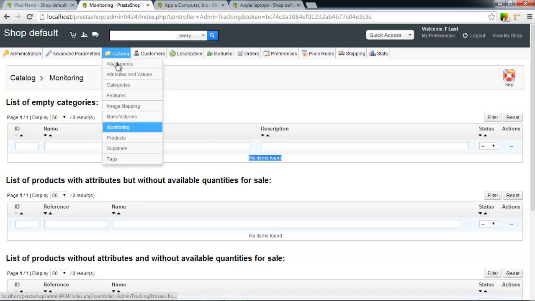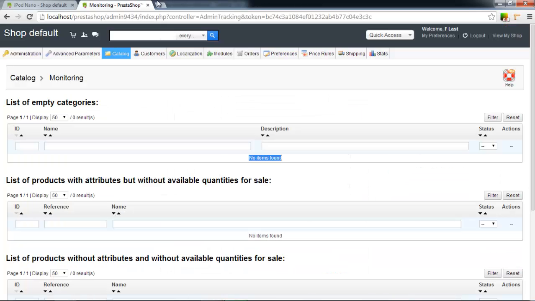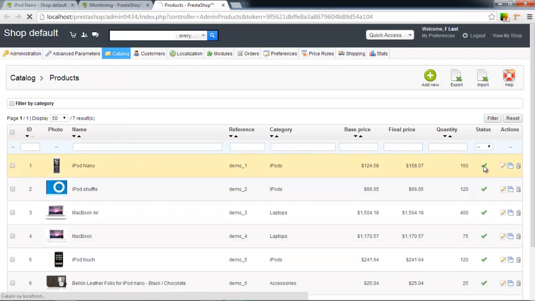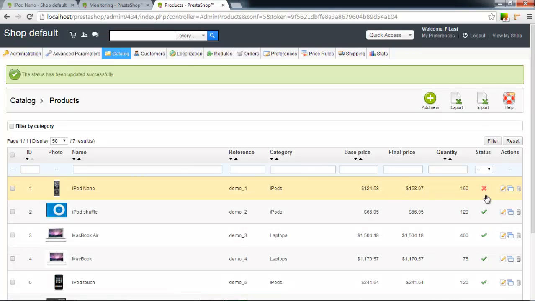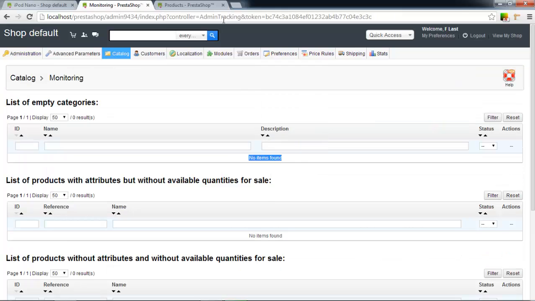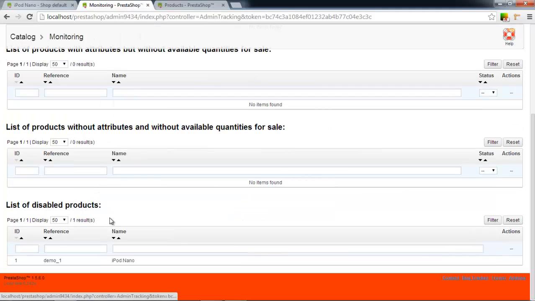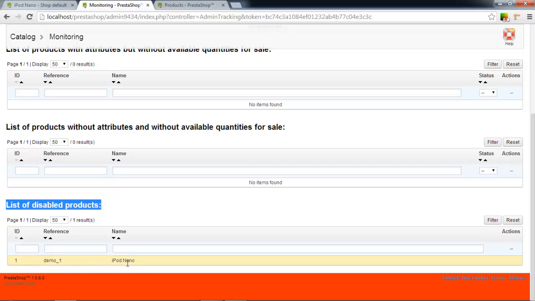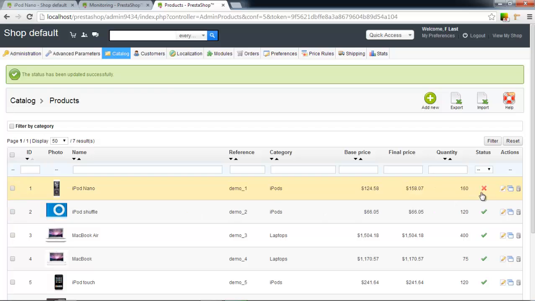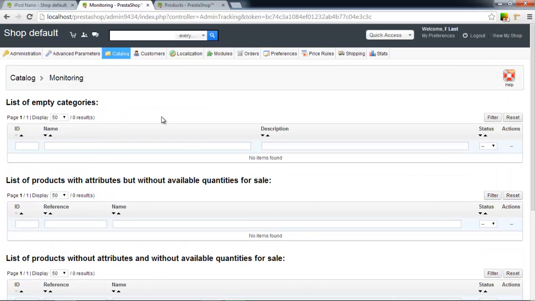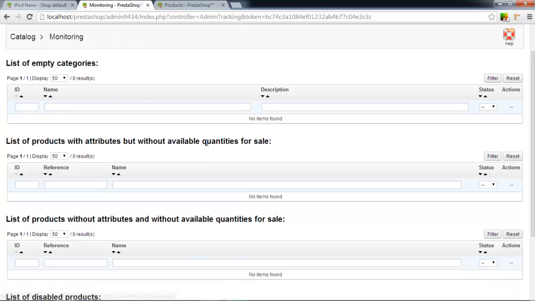I can show you how it works. I can close that. I will open the products tab in a new window and disable the iPod Nano product. You can see that the status is disabled. We refresh on the monitoring category, and here we see the list of disabled products. Immediately the iPod Nano shows up. Once we enable it again, go back, click on refresh, it disappeared. So it's quite useful.